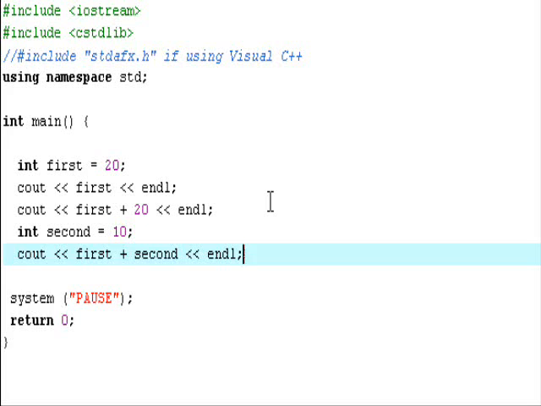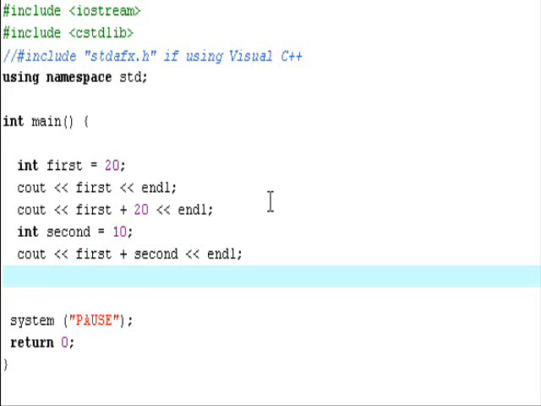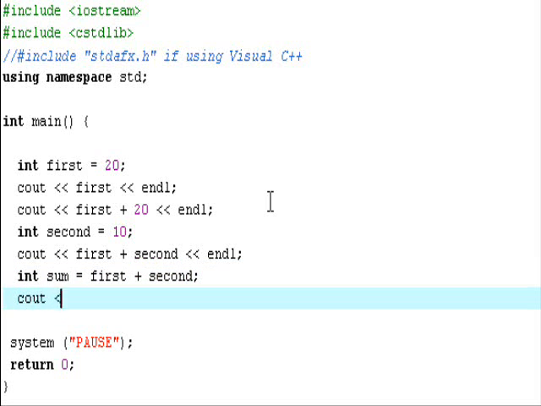These are some pretty basic things. Let's say we have another variable. Let's call it int sum. What we can do with sum is add first and second together and put it in the value of sum. So let's do int sum equals first plus second. Then we cout sum, and we will also get the value of 30. Pretty easy thing to do, just adding variables together.